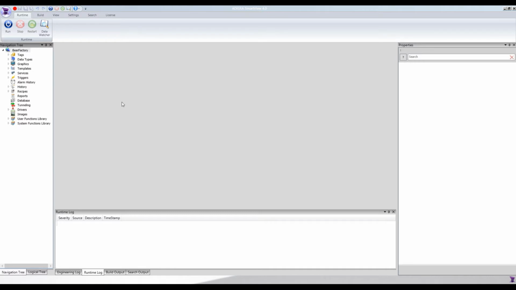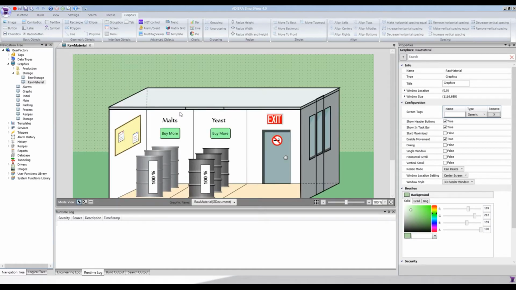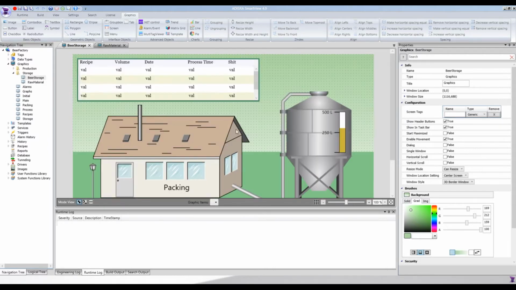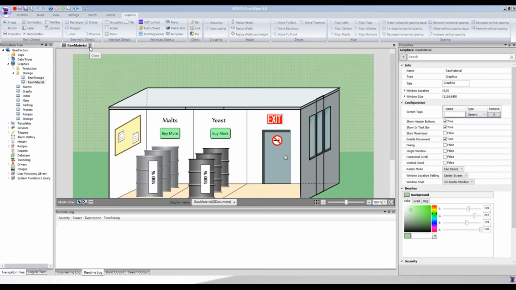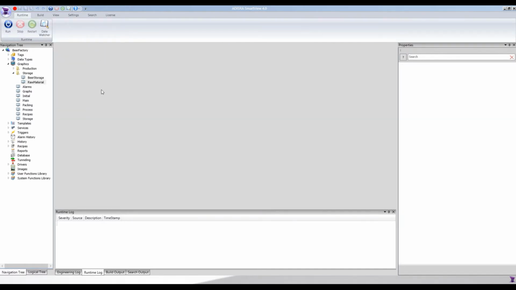I already created two different screens that can be added to this new tab object, so let's just take a look. I created a storage folder and inside of it I created two screens that I want to be used by the tab object. First one is gonna be the raw material, so it's just a simple screen, and I also created the beer storage. Okay, so we'll be using these two screens to be reached by the tab object, and let's see how it can be done. Let's just open the storage.